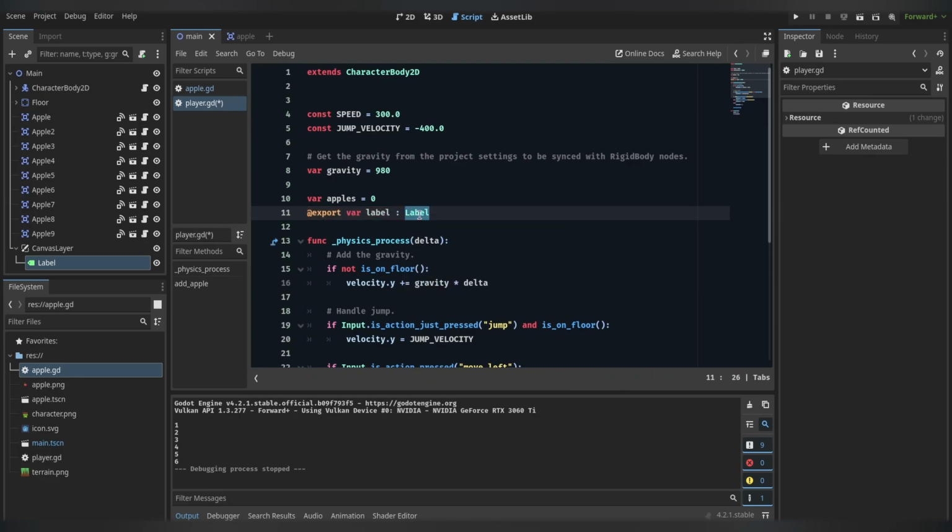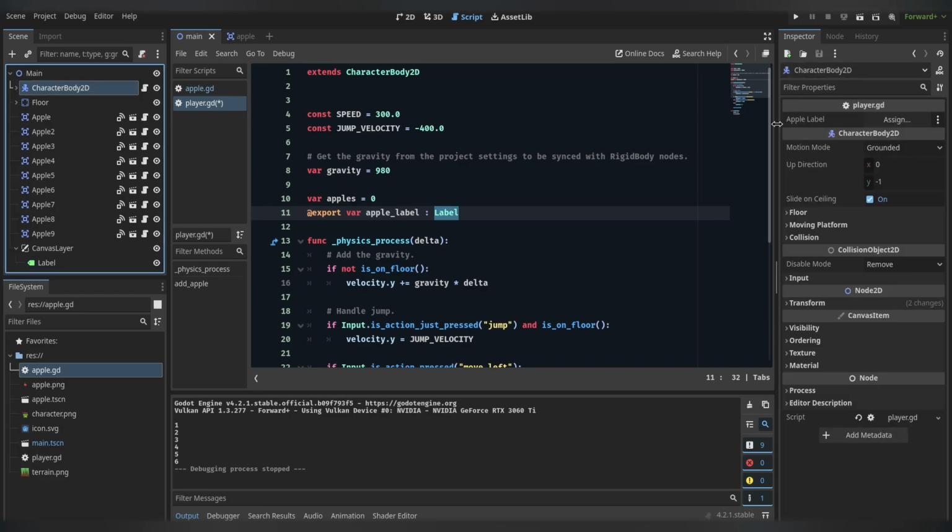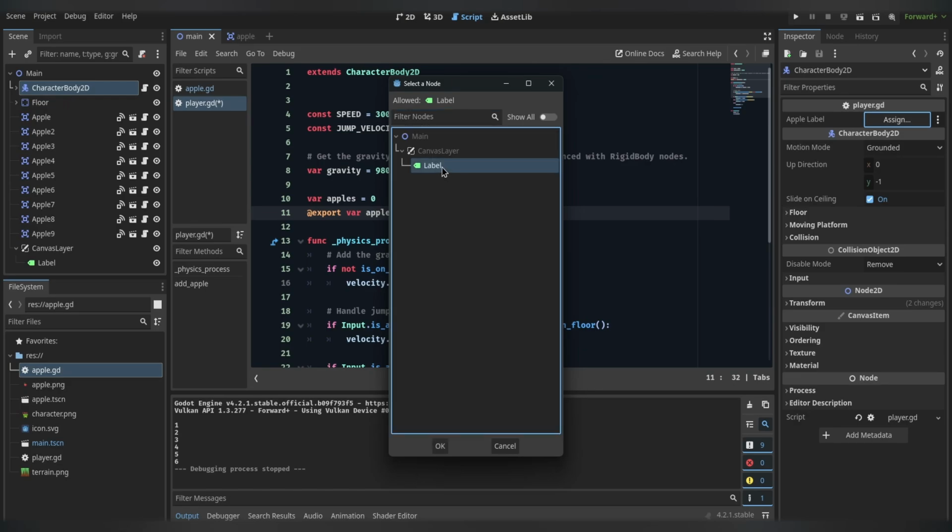Okay, so it can't be a number, can't be text, can't be another object, can only be an object of type label. It could be another label if we created another one. So it would be nice to just say apple label, just to make sure. And there it is. So now we can click on the character body, and in the inspector you can see apple label shows up, and we can assign it to the label. And since we gave it a type, it doesn't accept anything else, only the label.